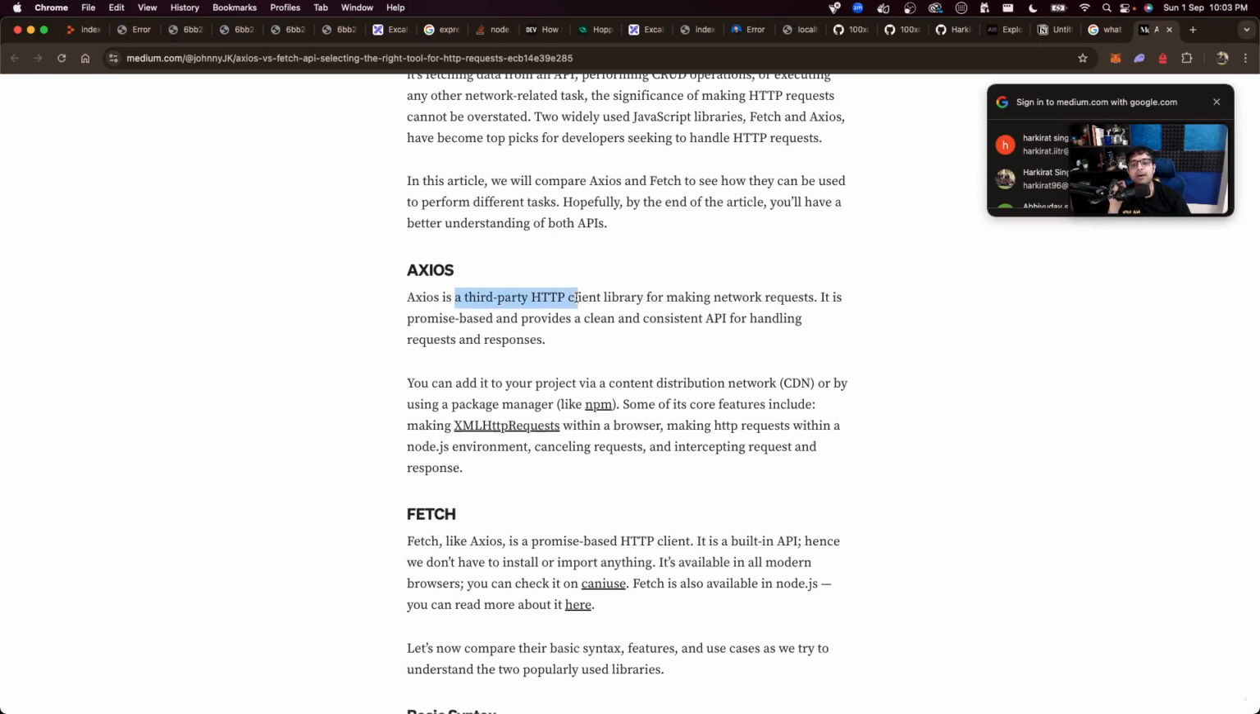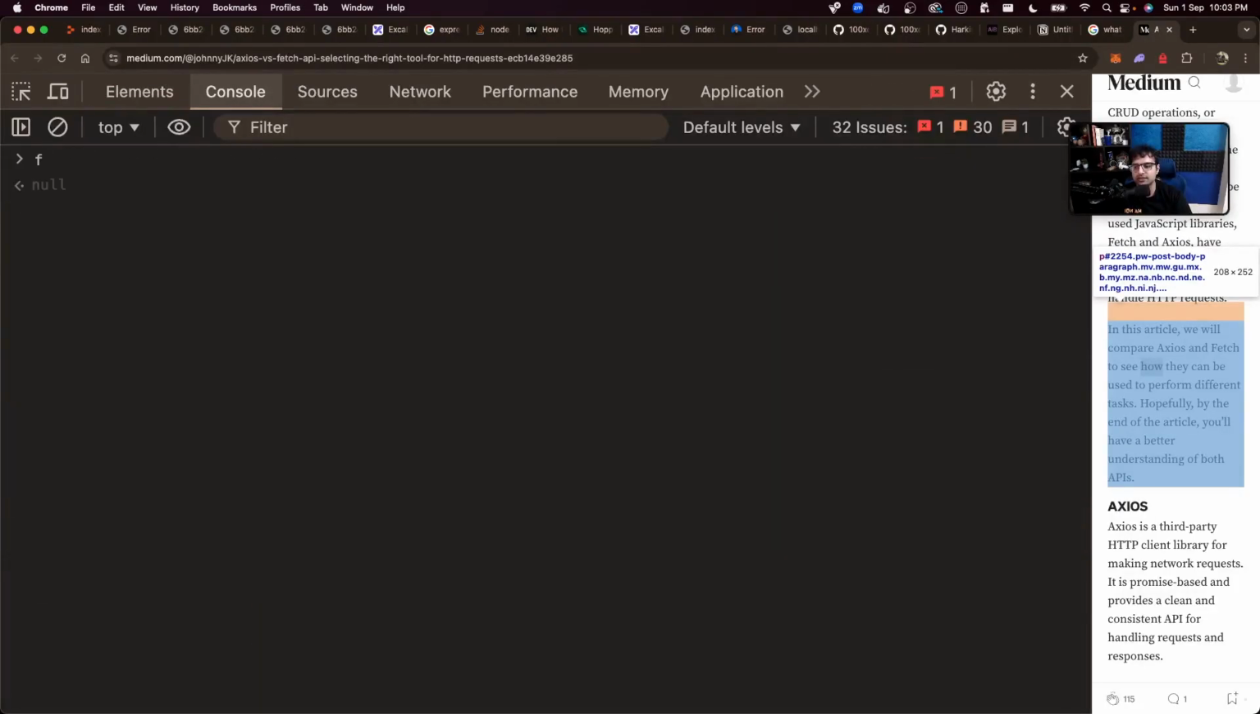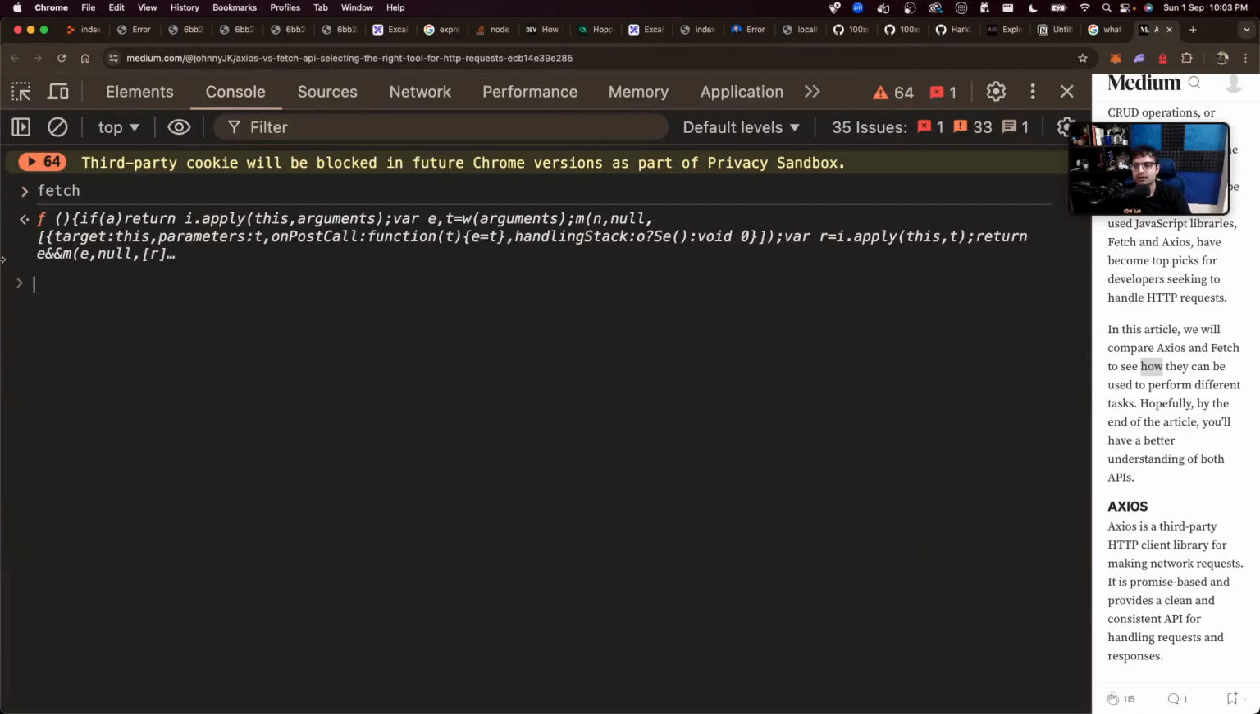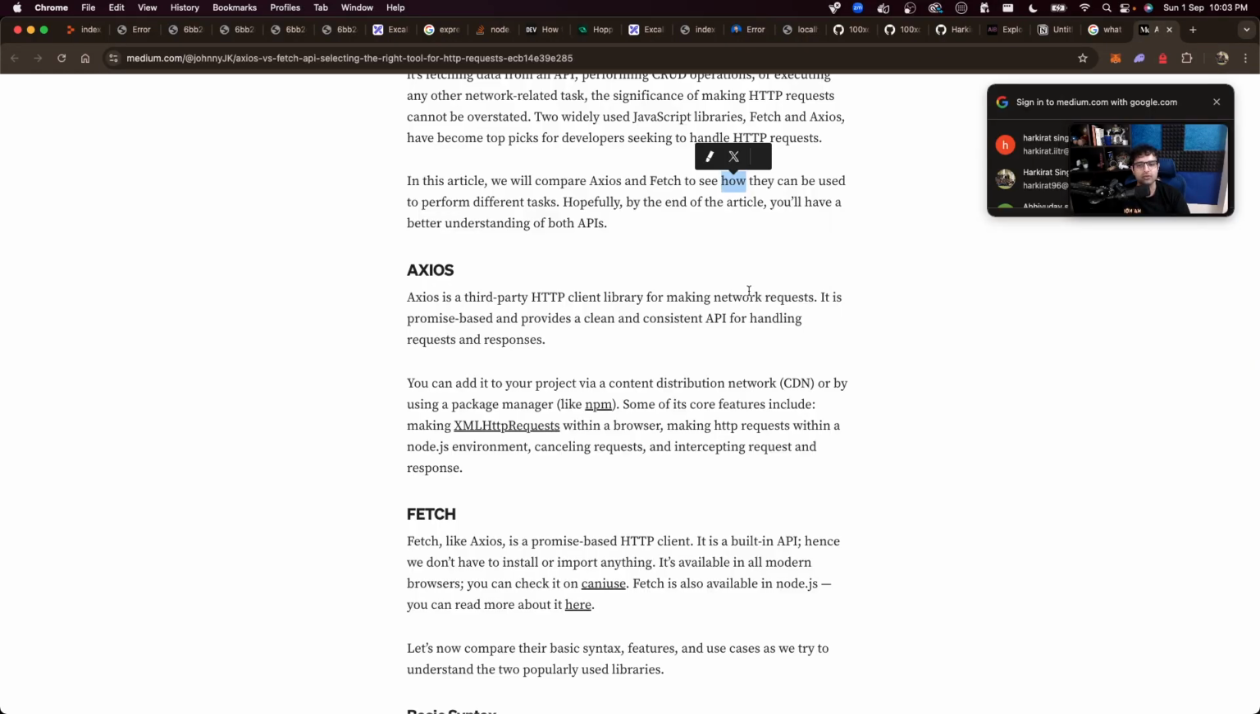Axios is a third party HTTP client library. What does third party mean? That it doesn't come natively in the browser. If I go to the browser and type fetch, it shows a function. If I type Axios, it returns me nothing. So this is a third party library. You can add it to your project via a CDN. That is exactly what we did.